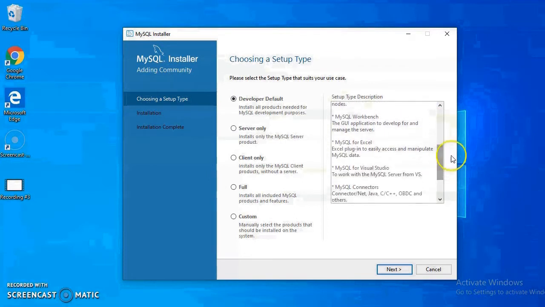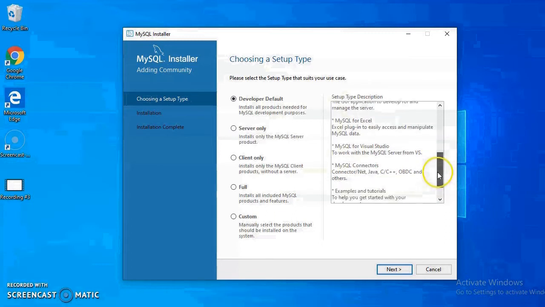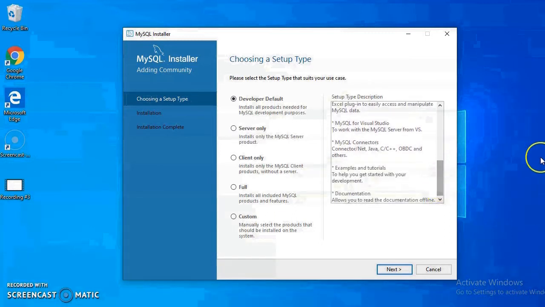MySQL Router is here, which is a part of InnoDB cluster and acts as a middleware. Then there is MySQL Workbench, which is a GUI application. MySQL for Visual Studio, which will allow MySQL to work with Visual Studio. Then you can find MySQL connectors, the connectors for .NET, Java, C, C++, ODBC, JDBC. These connectors will be here. These connectors will help to make connectivity with the front end.